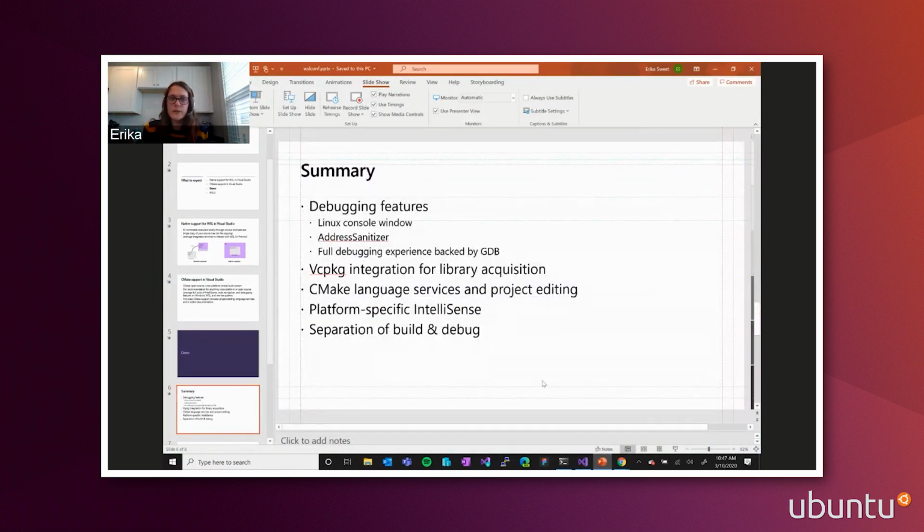A quick summary of what we talked about today. I showed off some debugging features when you are debugging on WSL. Hopefully this showed you that you can leverage the full fidelity Visual Studio debugging experience directly from Visual Studio when you're debugging on WSL. So things like navigating the call stack or setting breakpoints, or if you want to examine any variables, as well as us trying to bring native Linux debugging features into Visual Studio for when you're working with WSL. That's things like address sanitizer or the ability to execute custom GDB commands.